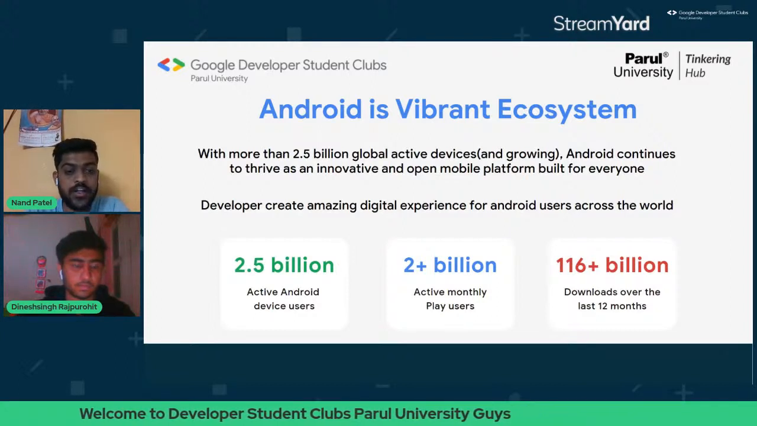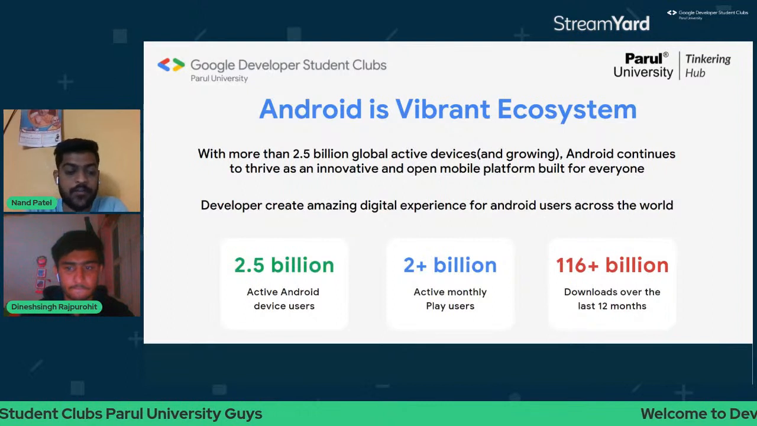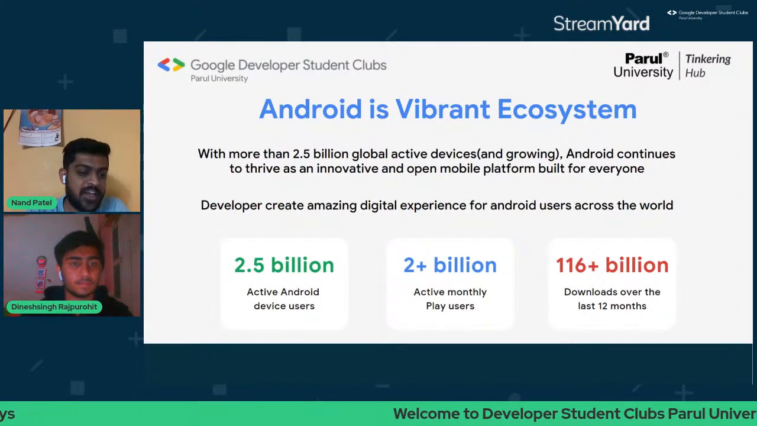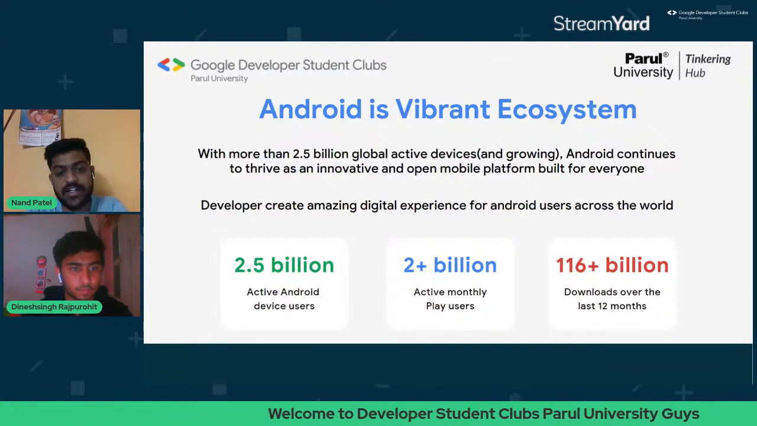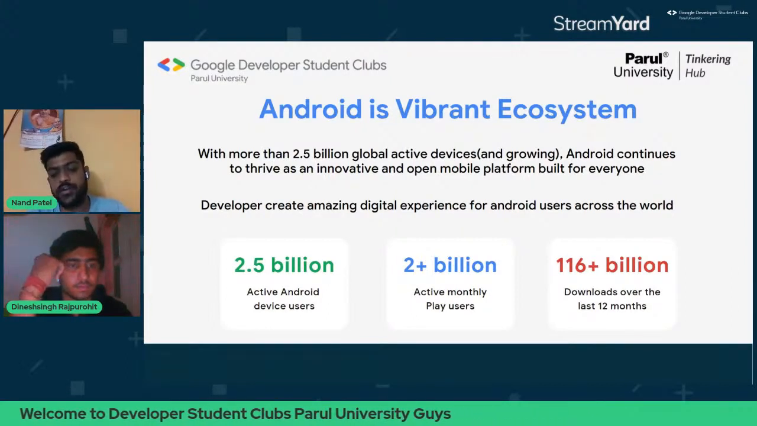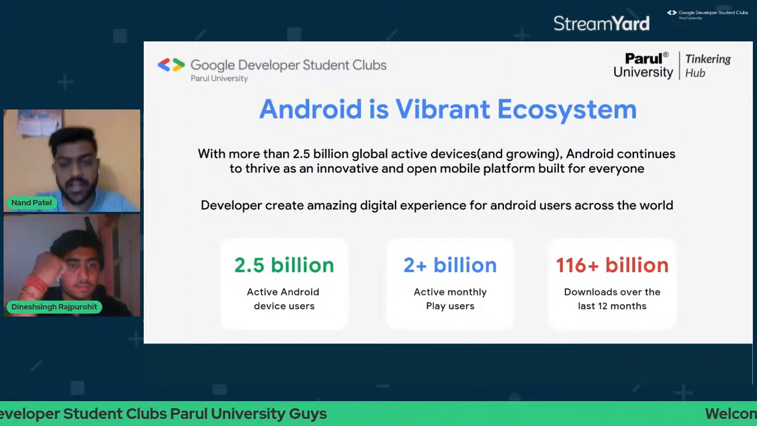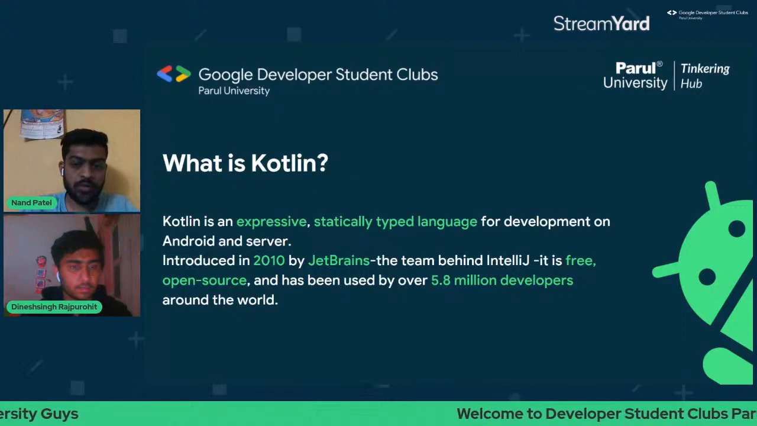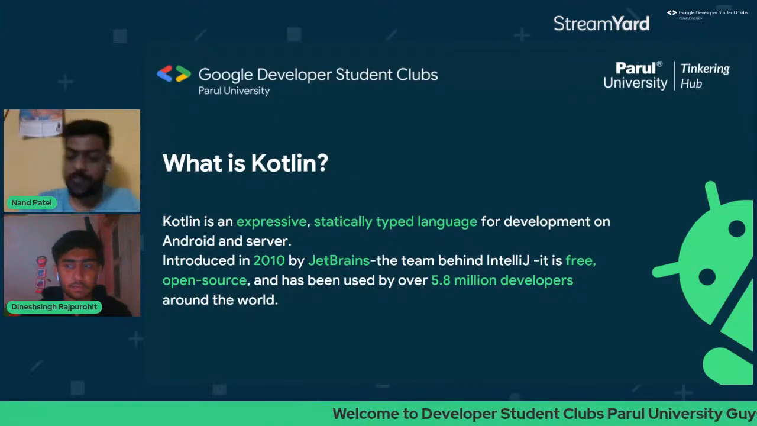Android continues to thrive as an innovative and open mobile market for building, a market for everyone. Developers create amazing digital experiences for Android users across the world. So the market has grown up for Android developers also.